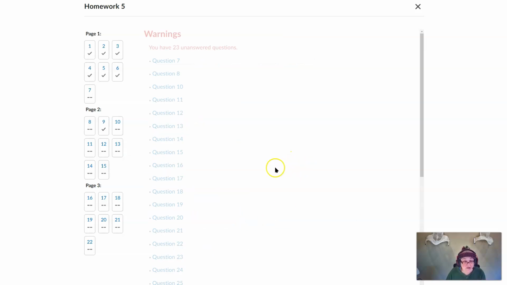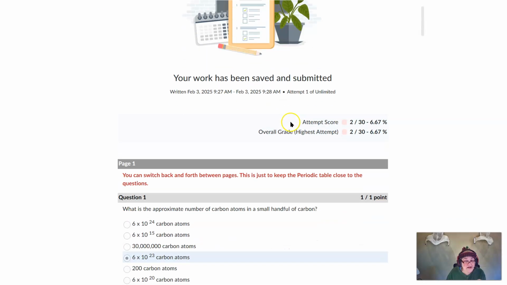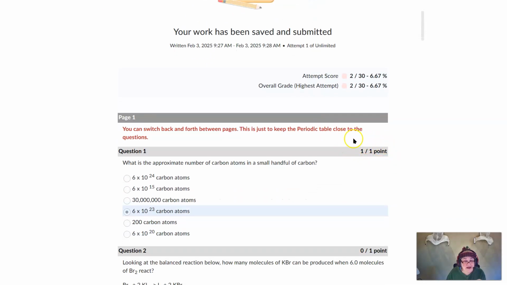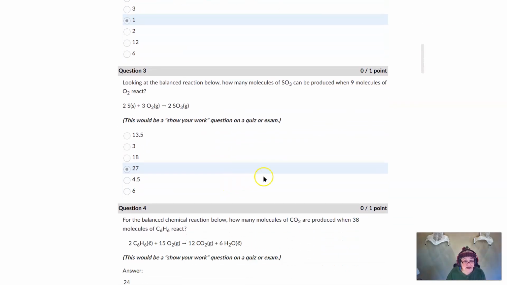Then I'm going to submit my quiz. It's going to say you got all these that aren't done, and I'm going to say that's fine. I want to check the ones that I did. As I scan down here, I see I got this one right, but this one wrong. It's not telling me the correct answer, but it is telling me that I got it wrong. I can post on the discussion board if I really thought I got it right and I don't understand.